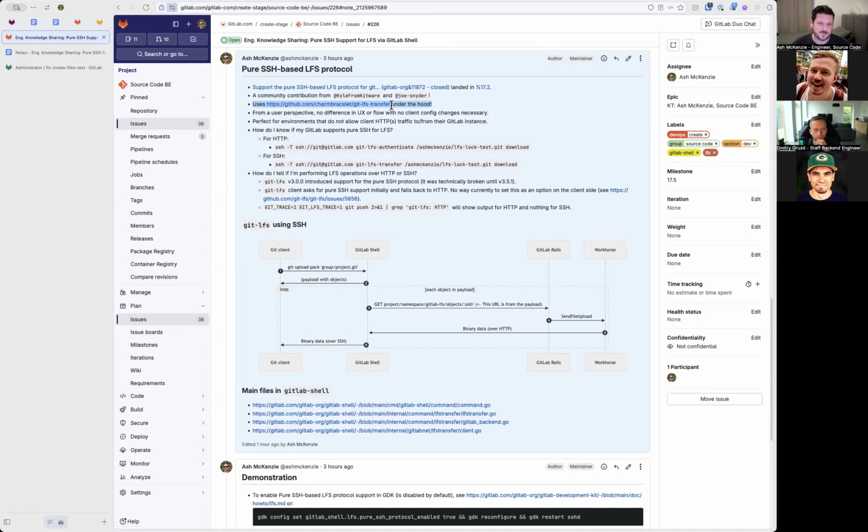Git LFS Transfer is the command that is sent from the client to the server, and that's used as part of the negotiation between whether to use HTTP or SSH, and we'll see a little bit about that later on. From the user perspective, there is no difference in the UX or the flow between having LFS perform operations over HTTP or SSH, and there's no client config changes necessary. In fact, you don't need to do anything. It's auto-negotiated, which is a little challenging, as we'll see in a little bit.